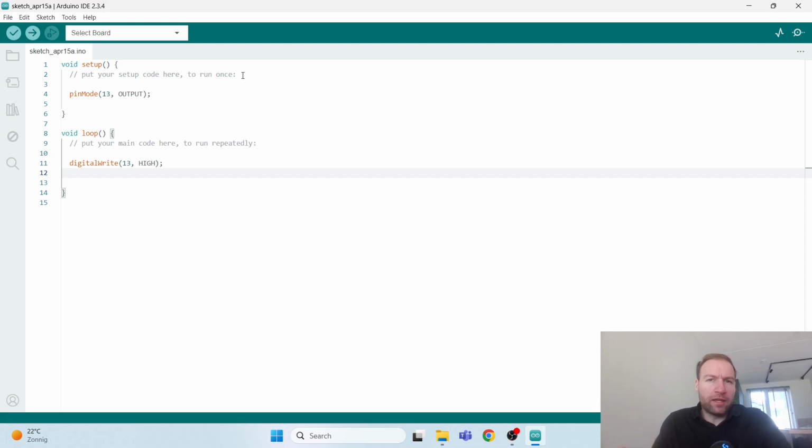So again we want to make an application that toggles the LED with 1 Hertz. So first we make the pin high and then we wait for 500 milliseconds. And to wait 500 milliseconds we can use the function delay. This is also a function in the Arduino IDE to stop the program for several milliseconds. So in this case we want to stop the program for 500 milliseconds.